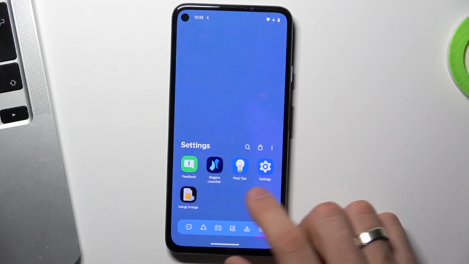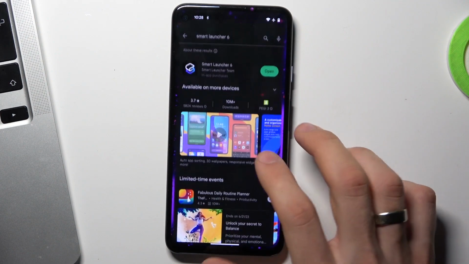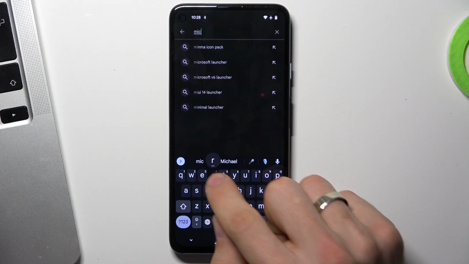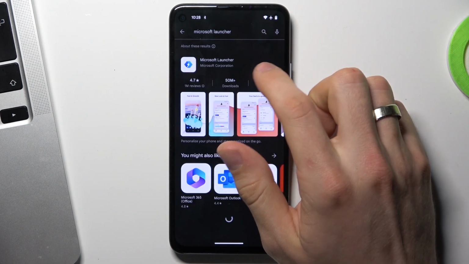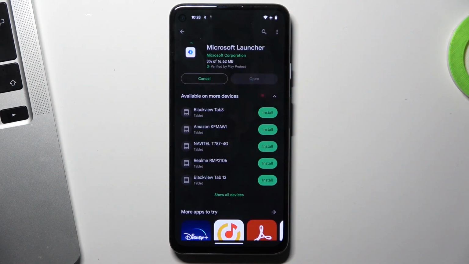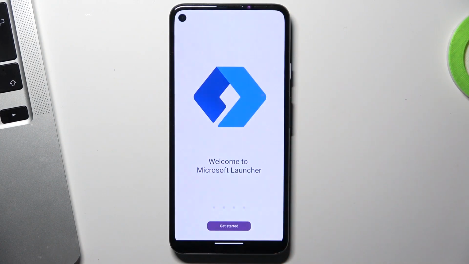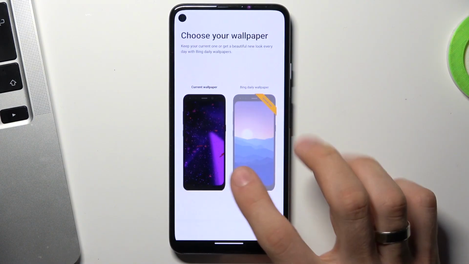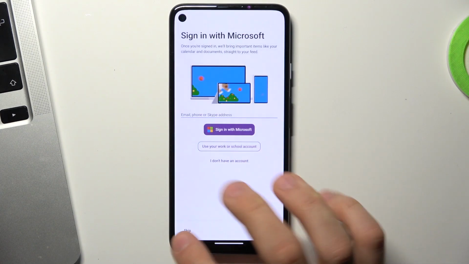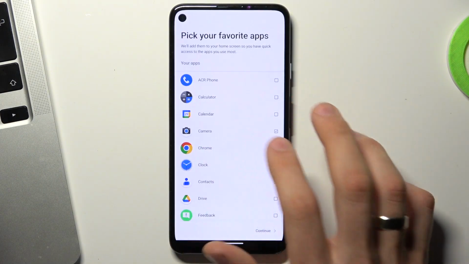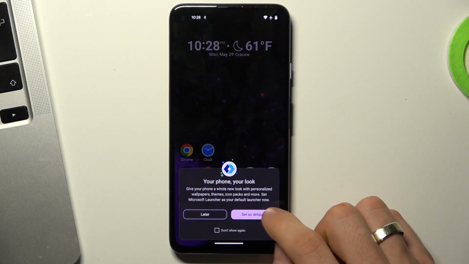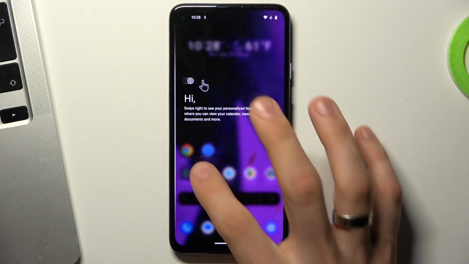Great. And on the first place in my top is Microsoft Launcher. So just find it, Microsoft Launcher. So why do I like Microsoft Launcher? Unfortunately, it's not too pretty, it's not too beautiful, and that is one of the disadvantages of this launcher. But you can't find a more functional launcher than Microsoft's.